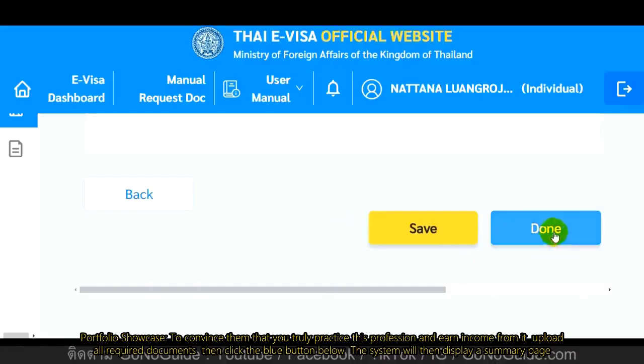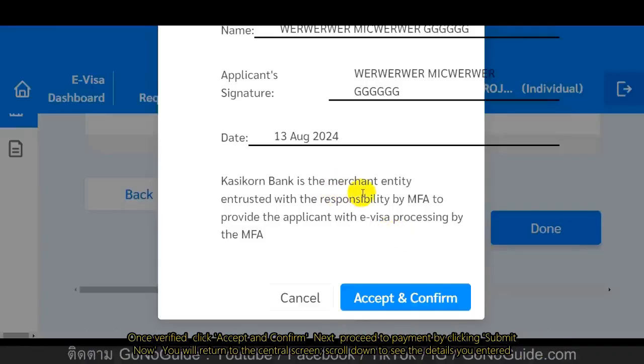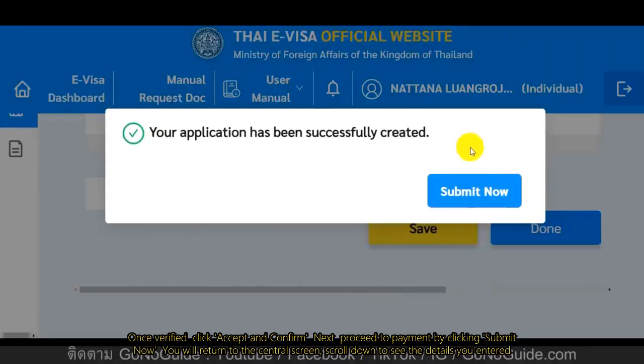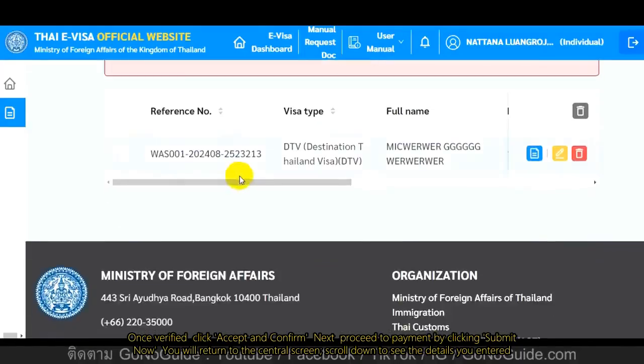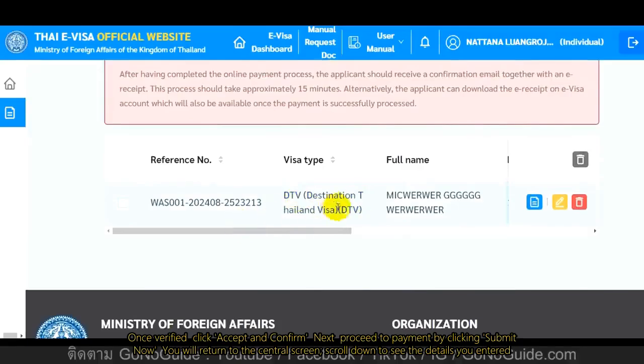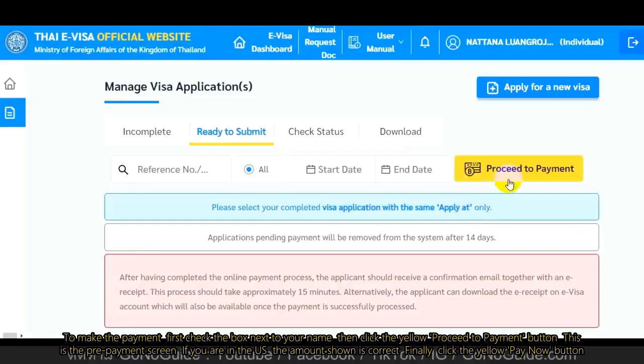The system will then display a summary page. Once verified, click Accept and Confirm. Next, proceed to payment by clicking Submit Now. You will return to the central screen, scroll down to see the details you entered. To make the payment, first check the box next to your name, then click the yellow Proceed to Payment button.